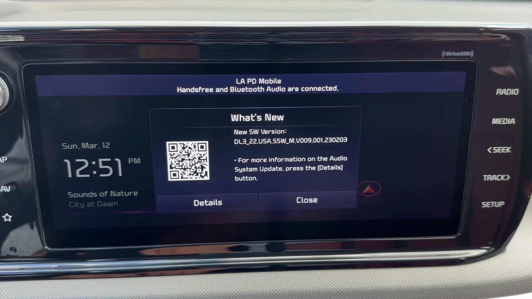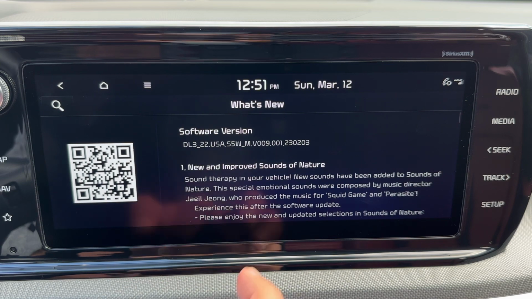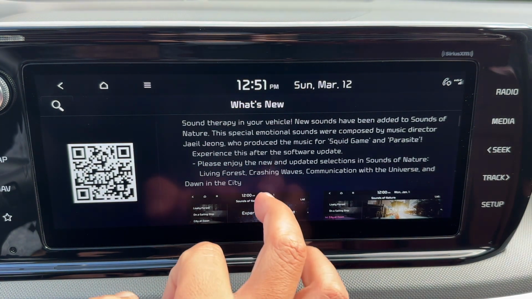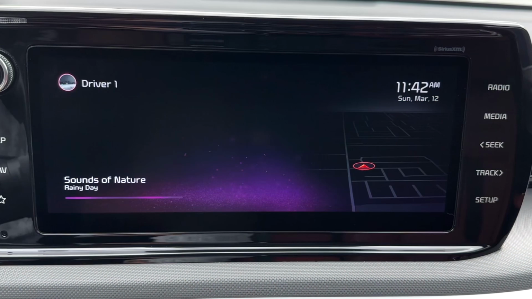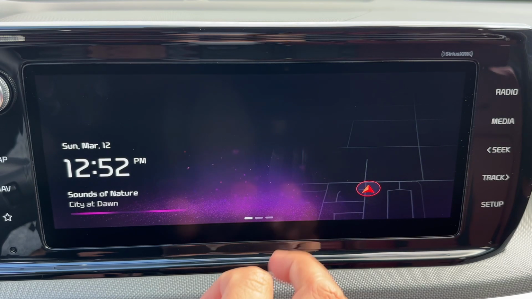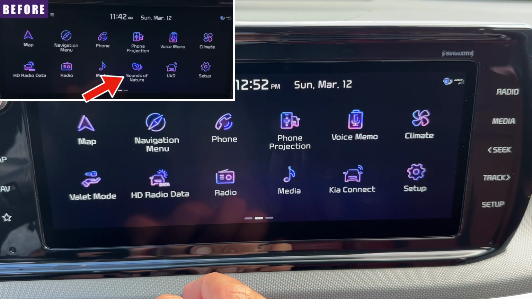Once the update is completed, you will see this screen. Tap on details to see what's new. Here you will see basic information, but let me show you the main changes on the K5. There are no changes on this initial screen. This is the before and after. We have 2 changes on this screen. The first one, the icon of the sounds of nature is gone and it was replaced with this new feature that is ballet mode. Also, the UVO icon was replaced with Kia Connect.